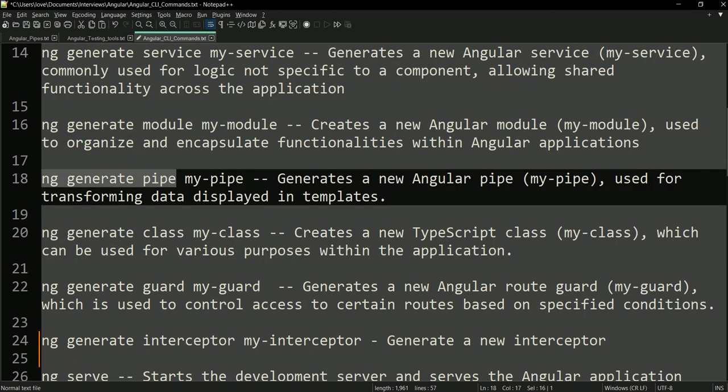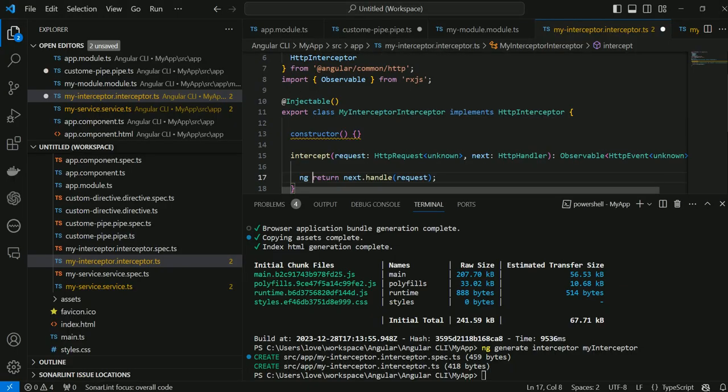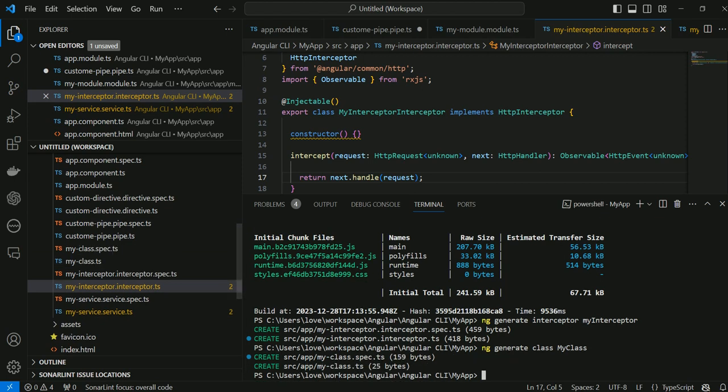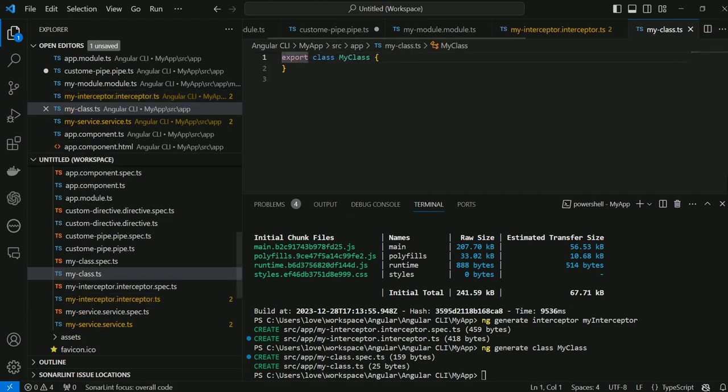And for example, you just want to create a new class instead of a component, then you can use ng generate class my class. Then it is going to generate the my class. Okay, so it just created the my class. If you see here, it just created the class.